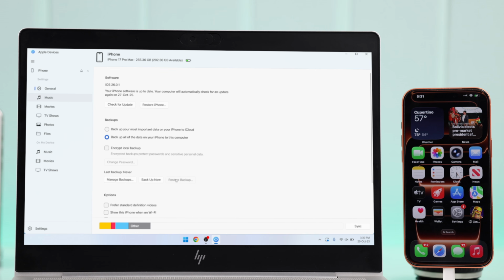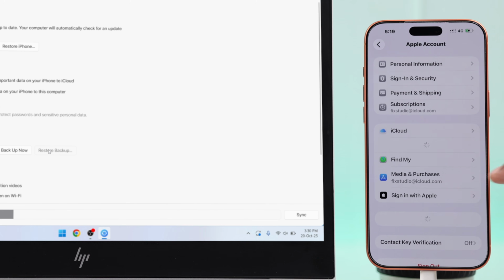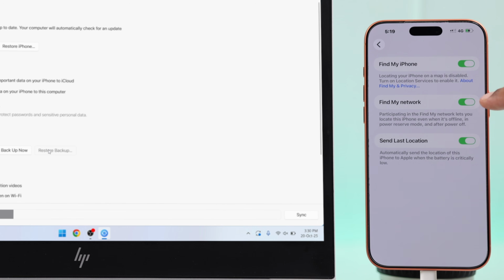But before this, you'll need to disable Find My on your iPhone. So let's disable Find My by opening Settings, and then tap on Restore Backup.